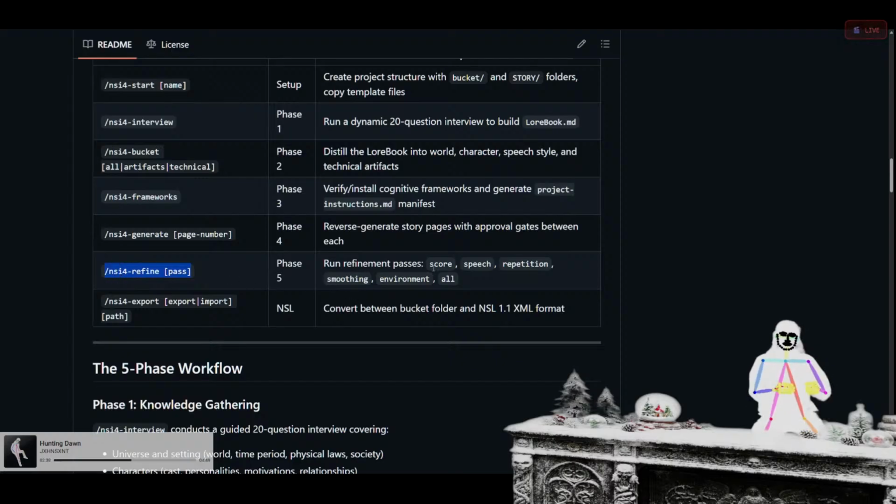So how many? Which one do you want to do? Do you want to do smoothing? Do you want to look for repetition? Now the idea with this is it doesn't actually change it for you. It gives you a report. And then you tell your agent to act on the report. Or you do it yourself.